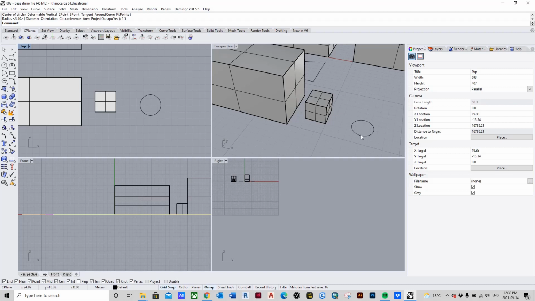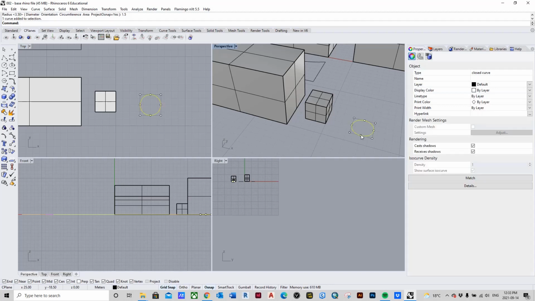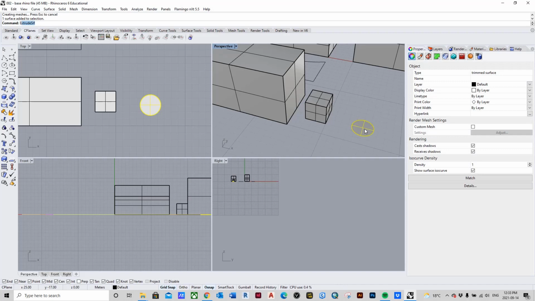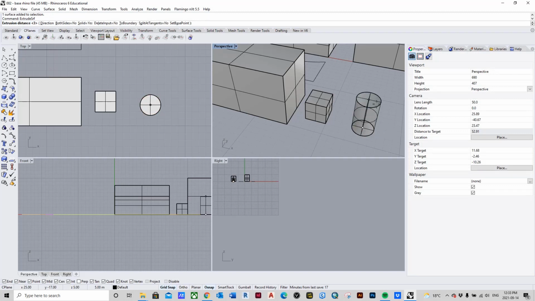We can select that circle, turn it into a planar surface by typing planar surface in the command, hitting enter, and just like before, extrude surface typed into the command, enter. And you know what, just for fun, let's make this one 6 meters instead of 3 meters. So we type 6, we hit enter, and there we have it. Now we've got a few different volumes to play with as we figure out what Booleans are all about.